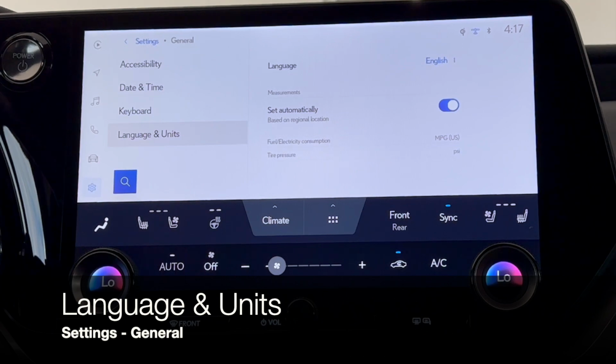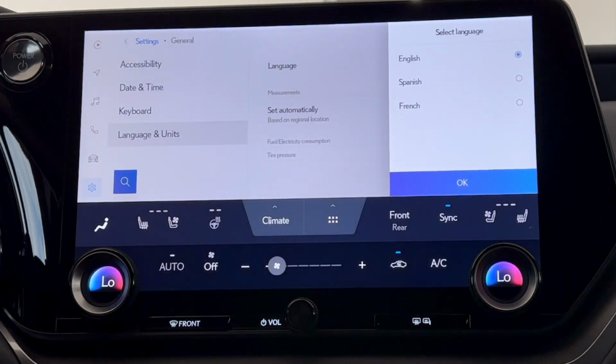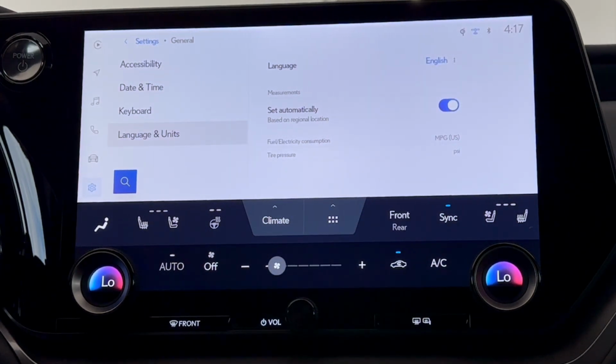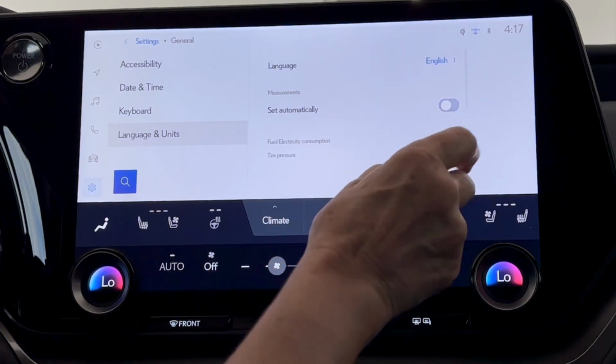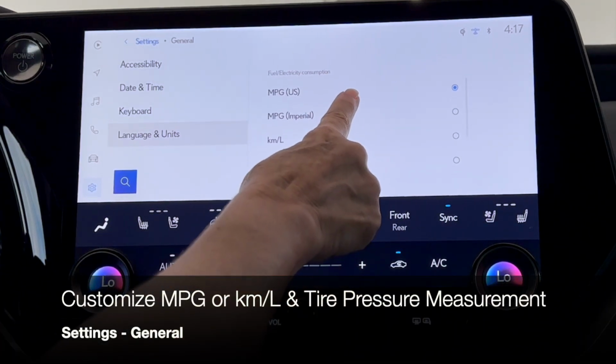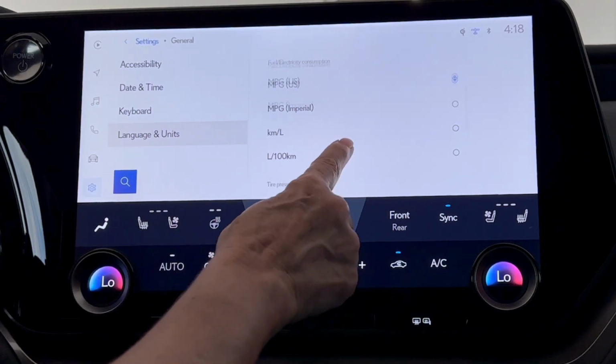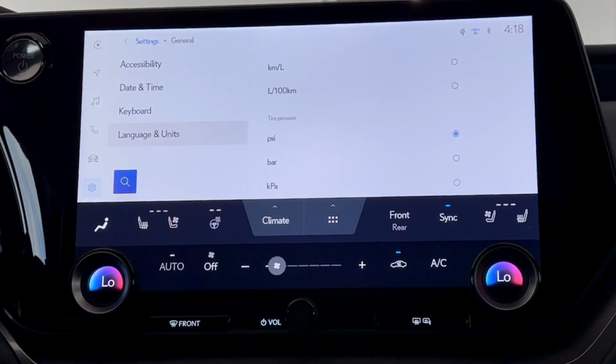Select language and units, and you can change the vehicle display and response language from English, Spanish, or French. The measurements can be selected automatically, or you can turn the automatic selection off, and then you can choose from what's available on your screen. Keep in mind that the measurements are typically specific to the area that the vehicle was programmed to be sold in. You can also scroll down and choose a different tire pressure measurement if you prefer.